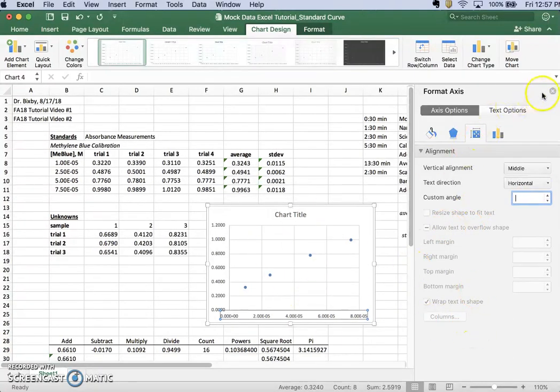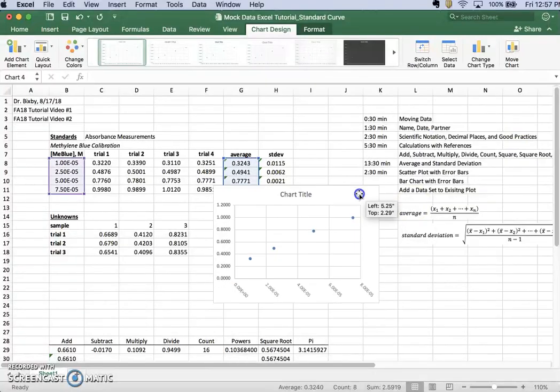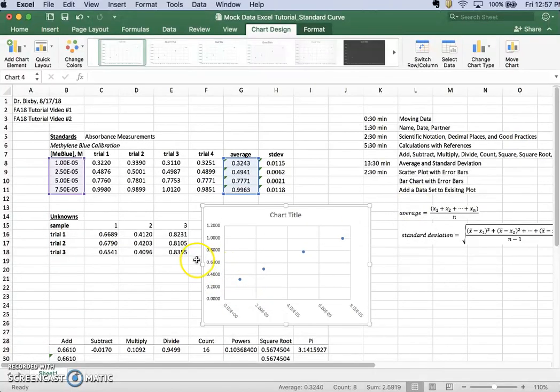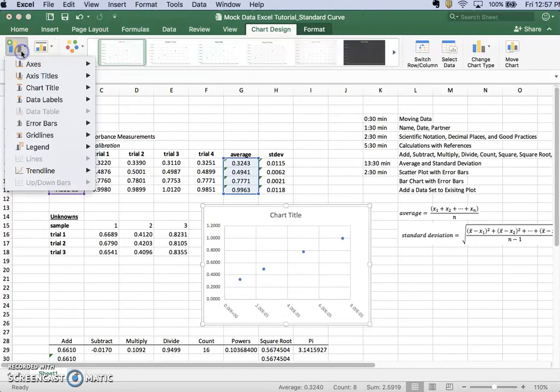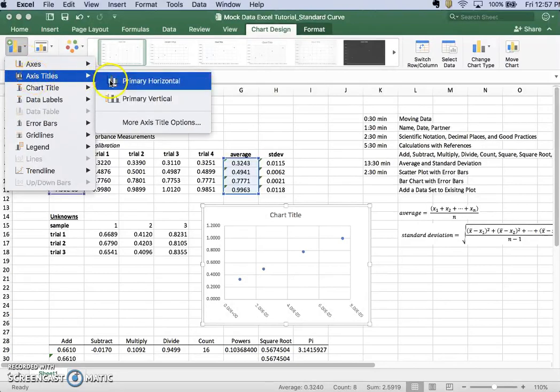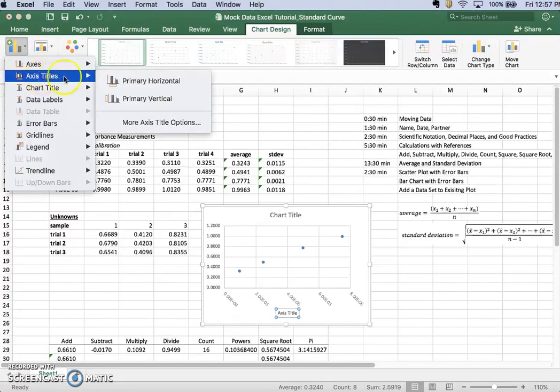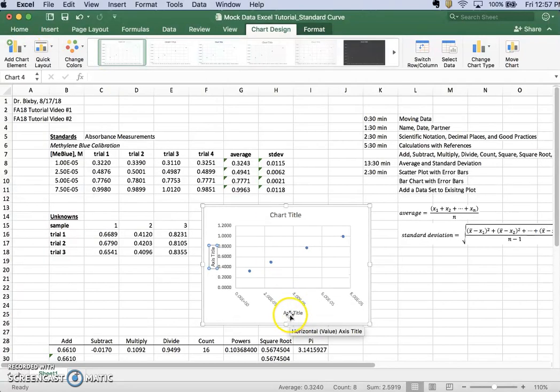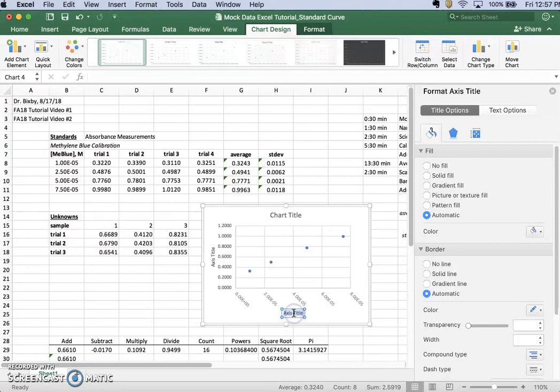Any plot that you make should also include axis titles so that you know what those titles are. So over here we can add chart elements. So you can add axes. You already have axes. You can add axis titles. So I'm going to add a primary horizontal title and also a vertical title, and then I can just double click in here and change this. This is going to be concentration, okay, in molarity. And here I can change this title so that this is absorbance. So now I know what that is.